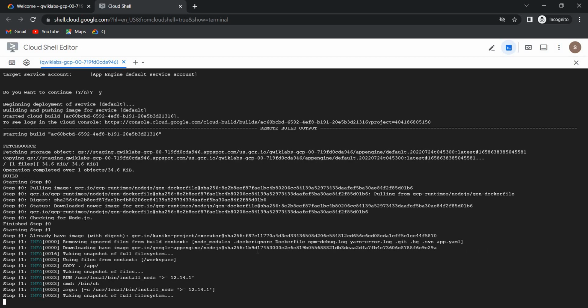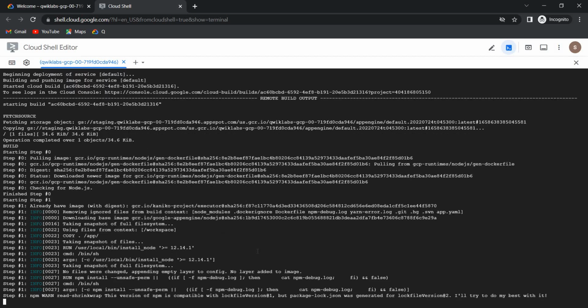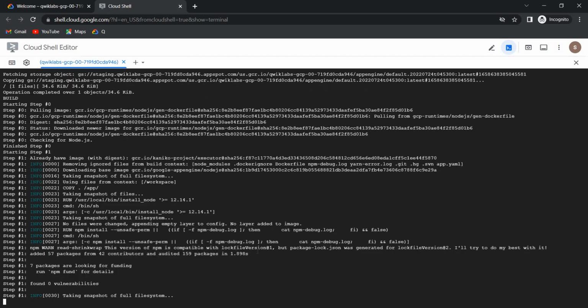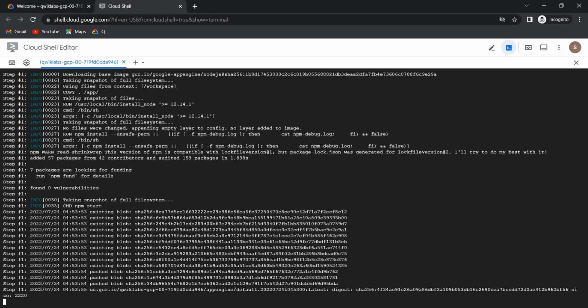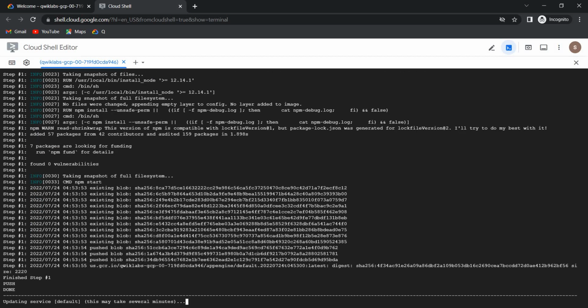So this is a platform as a service. We are not configuring anything about the servers, OS. Everything is managed by Google, the server creation and everything. We just go and deploy our application. That's it.